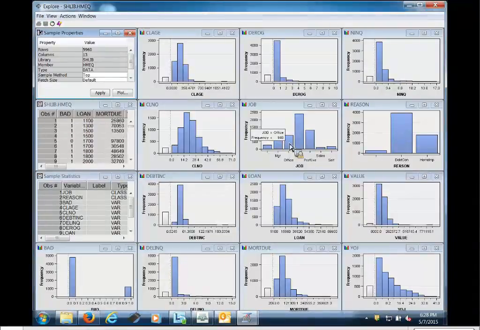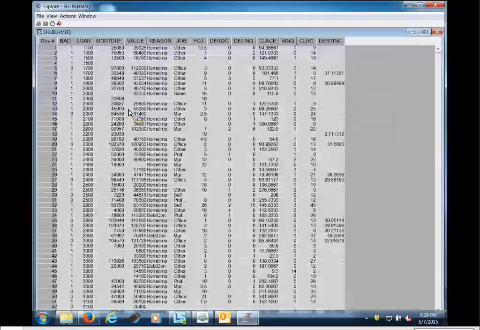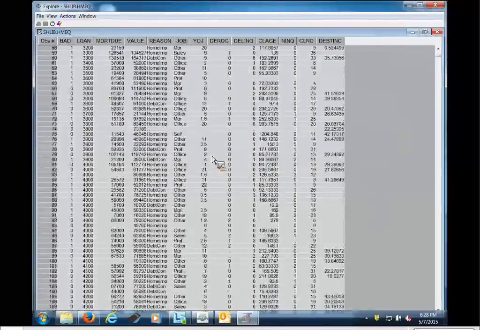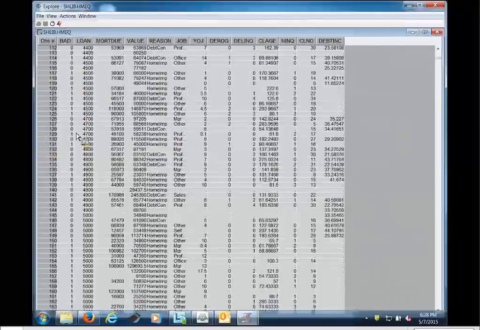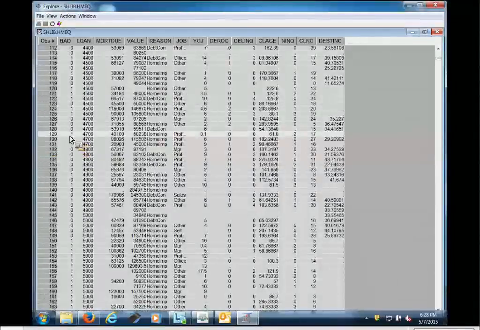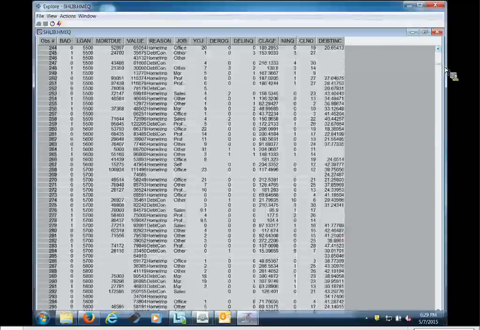Okay. So do you see that if you come over here, you can actually see the data. So this is my bad people. This guy paid me back, and this guy defaulted on the loan. This is the loan amount. This is the mortgage. This is the reason for the mortgage. This is their job. You can see I got some missing values in here. But this is real-world data, okay?